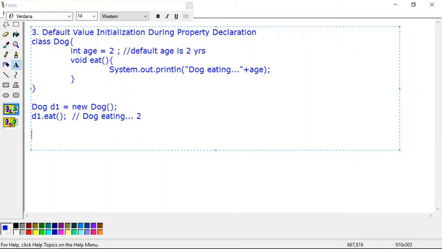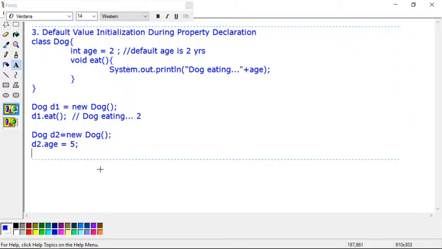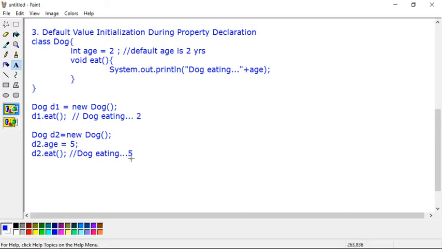But when you create another object here, suppose this is d2 equals new Dog, and I'm going to set the age for the dog. So this will be d2.age. The d2.age I would like to initialize with a different value, for example 5. So this time when you call d2.eat, you will get "dog eating", and the value will be 5. So the default value is now replaced by the new value.